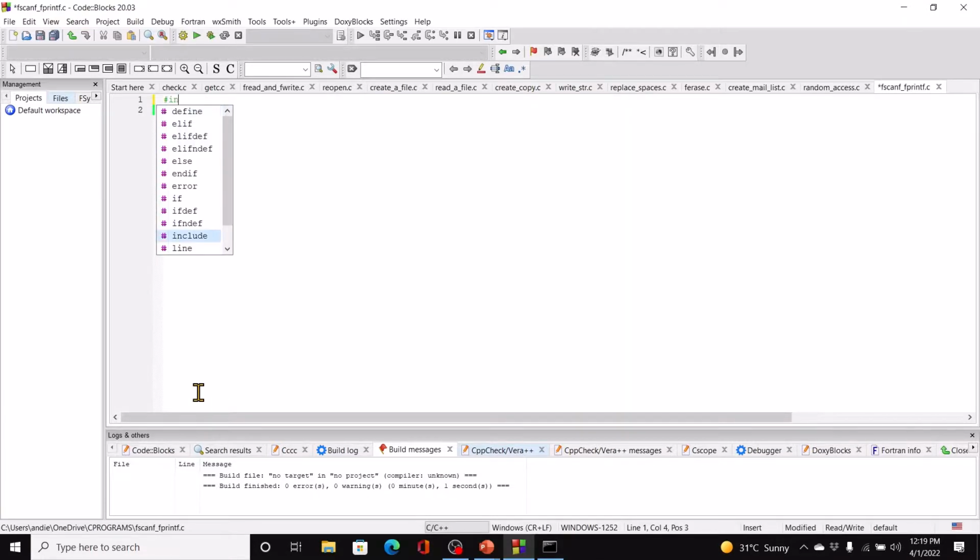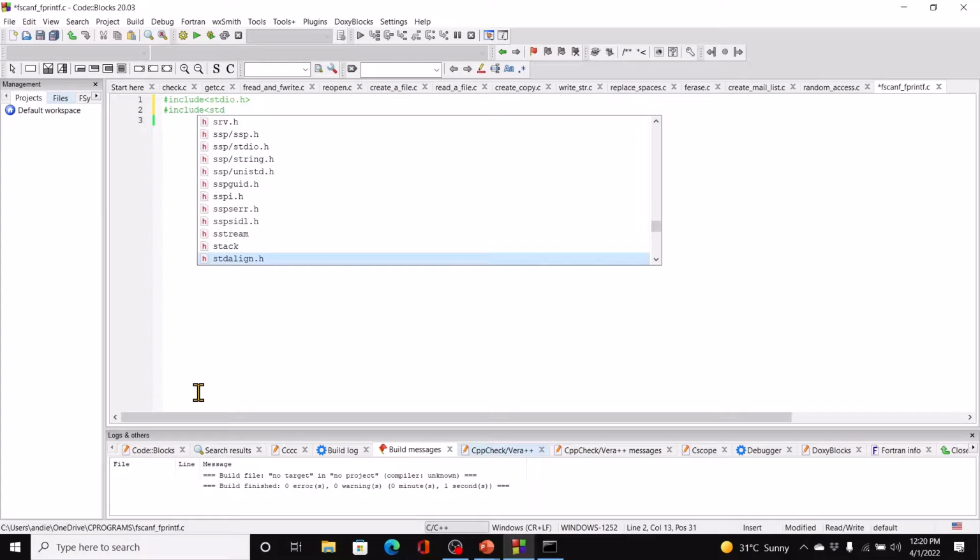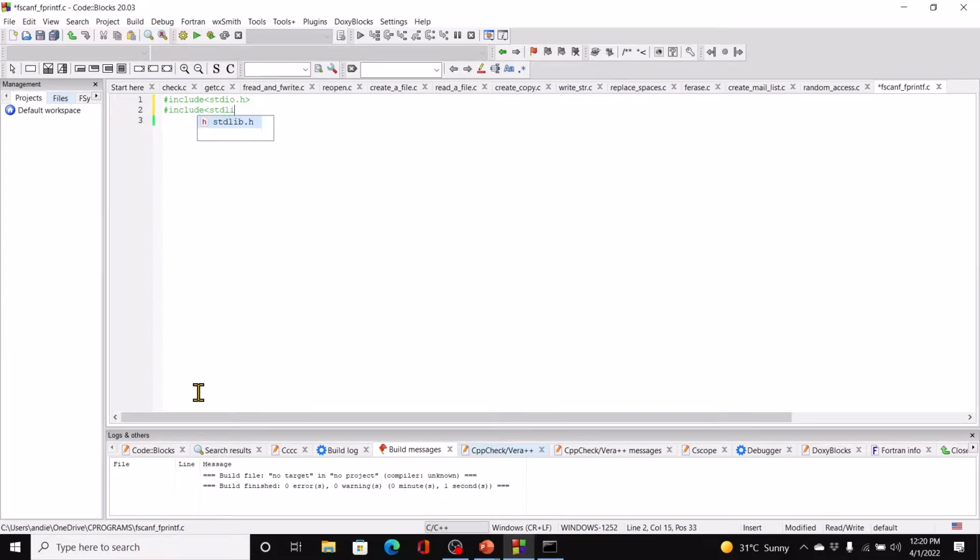Right, so #include <stdio.h> and then #include <stdlib.h>. And then, of course, we need our main function. And this is going to have command line arguments, so int argc, char *argv[].